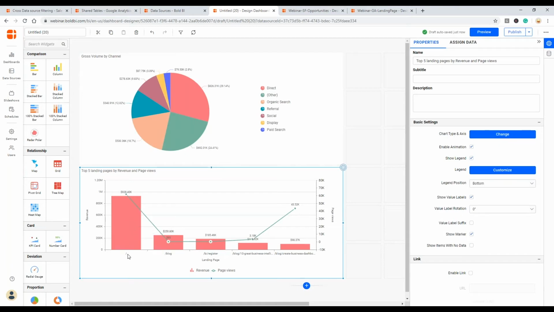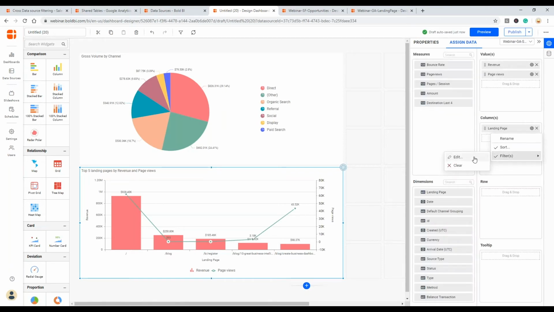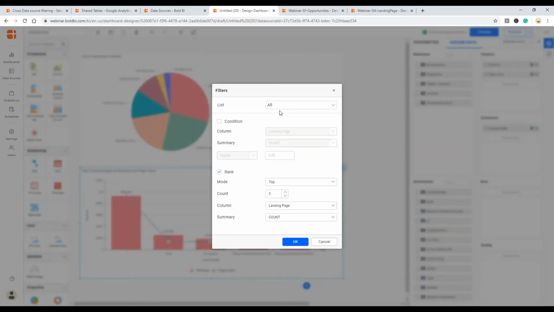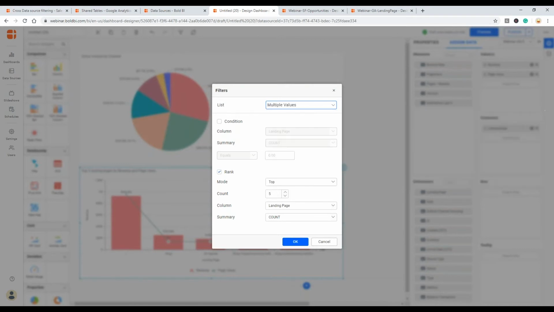Also, you could see that the home page is listed. Obviously, with just the home page, we don't get much for decision making. So let me exclude this home page alone from this dashboard. For that, let me go to the filter, and in the list, let me exclude the home page alone.